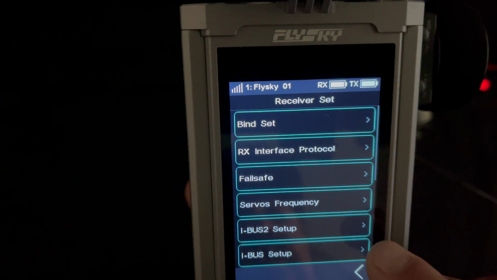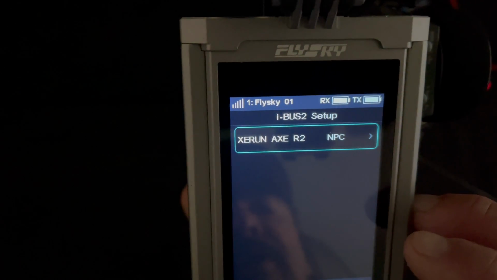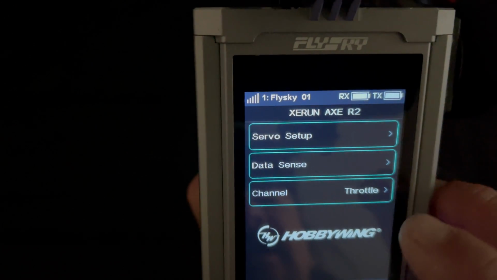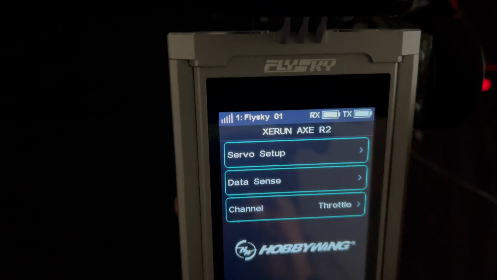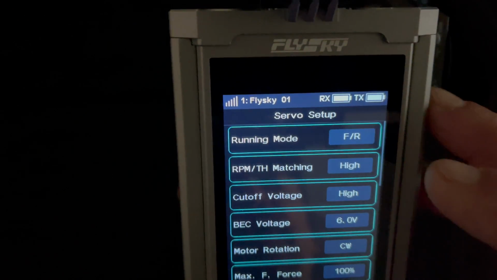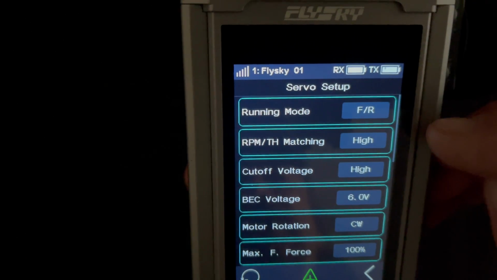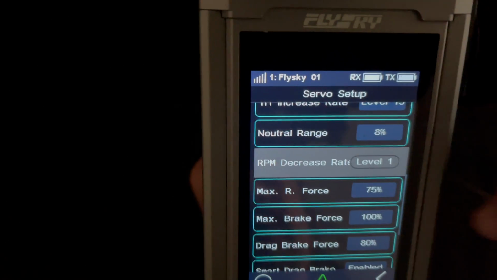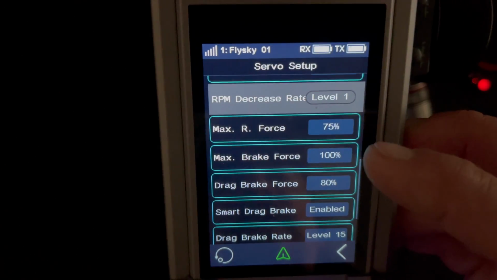And then we go to our i.BUS2 setup if we want to do any tuning. We'll jump into there, and you can see it already has this. This is how it was originally. You drop that guy down, and it's telling it that's a throttle channel, so it ties it to your throttle. It's smart enough to do that. Now, if you want, you can get in here and do speed control tuning, which I think is extremely cool. I can change the running mode, throttle matching, all the things that I can normally do with the app, I can do right here from the radio on the fly, like on the trail. So very, very cool.